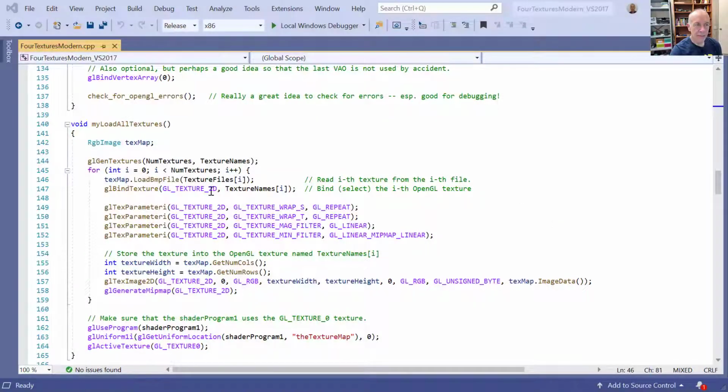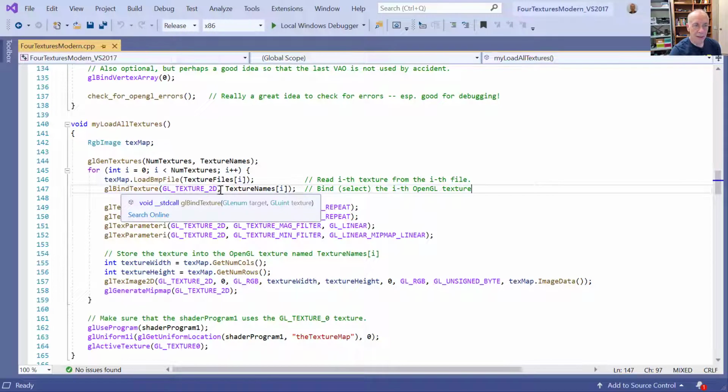These are read in by the function myLoadAllTextures. We first generate the texture names, and then it loops over the texture names. There's an RGB image type called TextMap. We call the loadBMPfile function with the file name passed in to read the ith texture into the TextMap. We do glBindTexture to get the ith texture name bound. GL_TEXTURE_2D means we're working with two-dimensional textures right now.